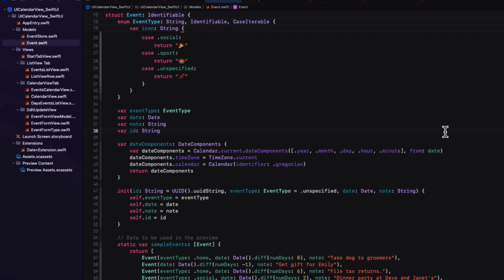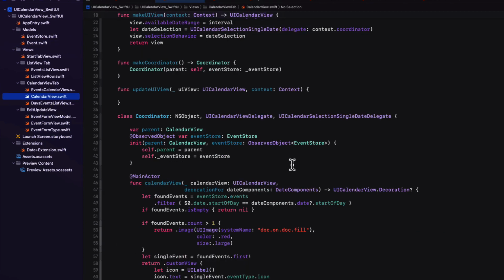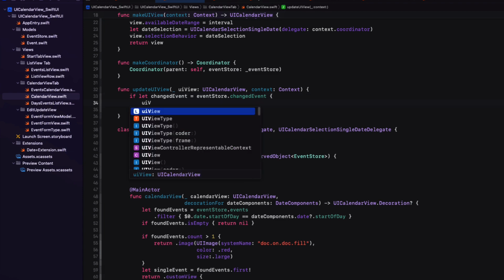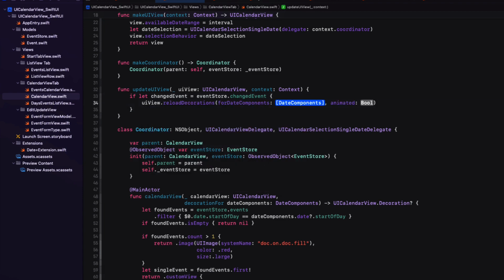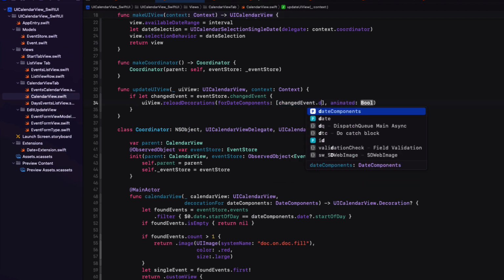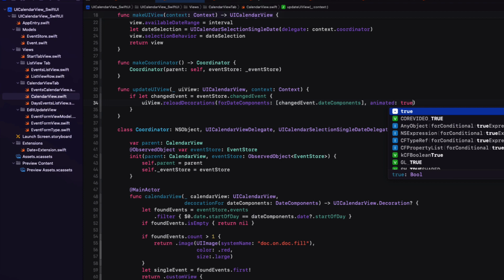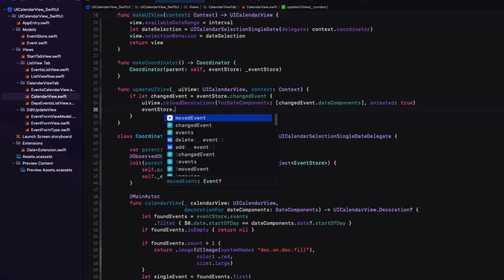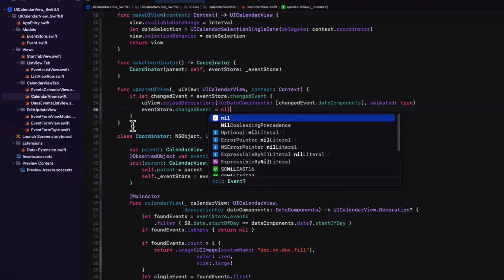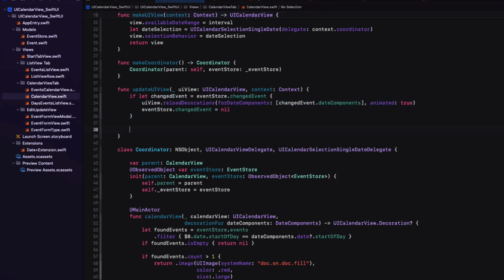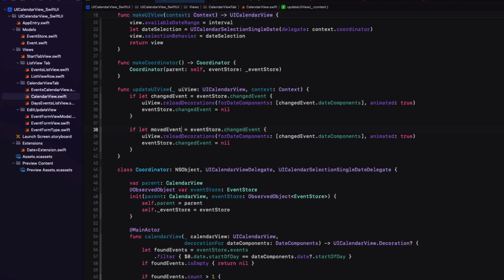We can return now to calendarView then and the update view function. So I'm going to use an if-let to unwrap the changed event, and we can then call the UIView's reload decorations for date components using the changed event's date components and set the animation to true. And then we'll set the event store changed event back to nil. And we can do exactly the same thing for the moved event. This will fix the problems that we had, as you'll see in just a second.